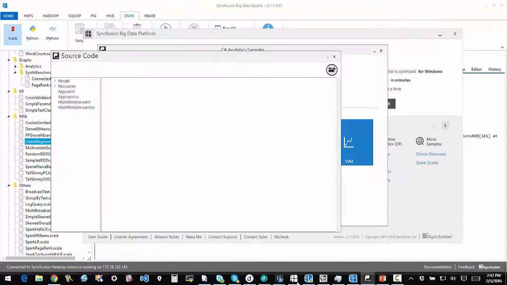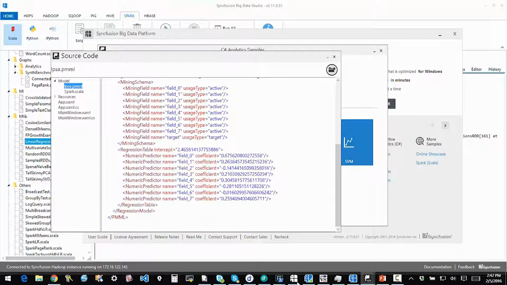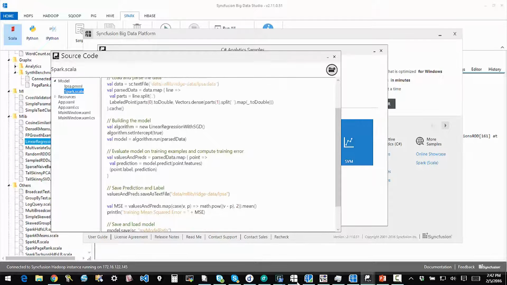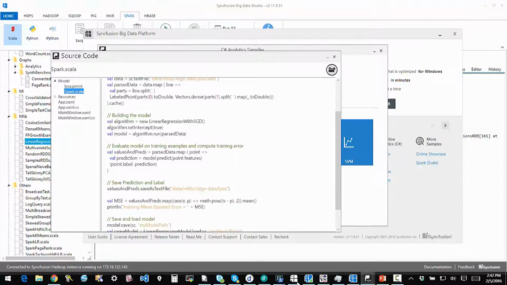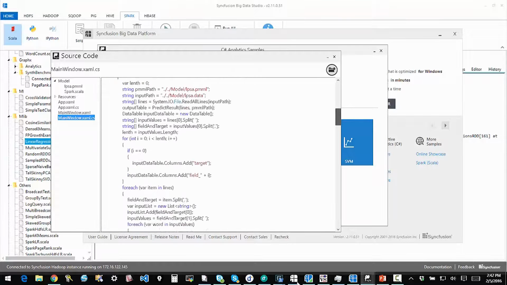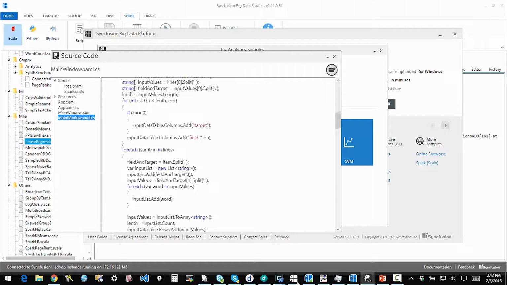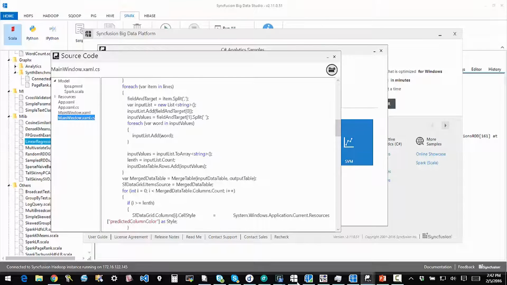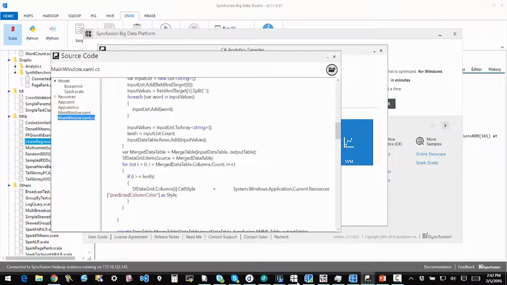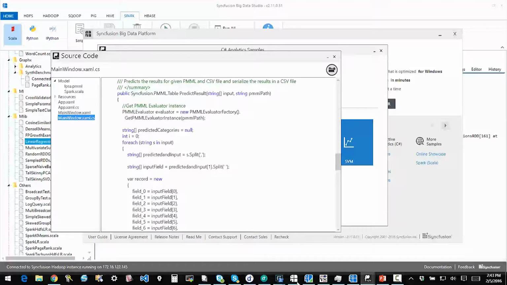Let me actually go to the linear regression model. Okay, so this is the linear regression model that we have. This is the persisted version of that model, and you can see all the weights that are used and so forth available here. This is the actual Scala code that was used to train the model. It's the same code that we saw earlier. And this is the actual code that is used to consume that within the .NET application. I'm loading the PMML file and the data, and then it's just regular code that loops through and does the prediction for each of those values based on the model that was provided.